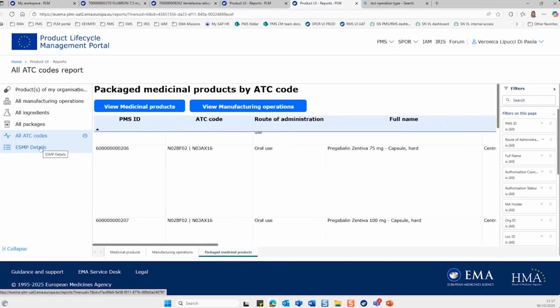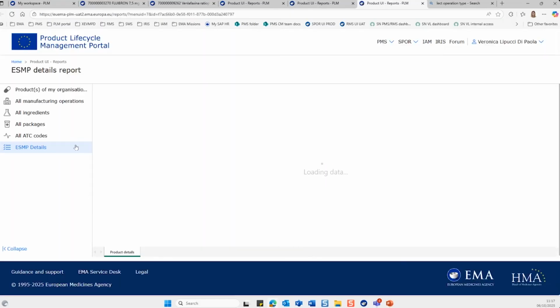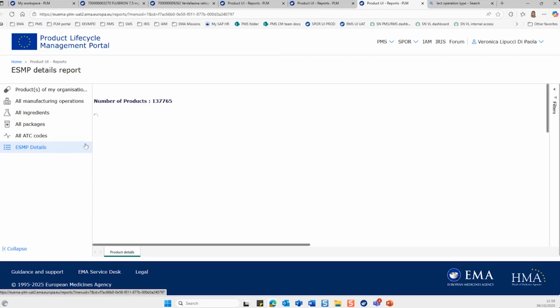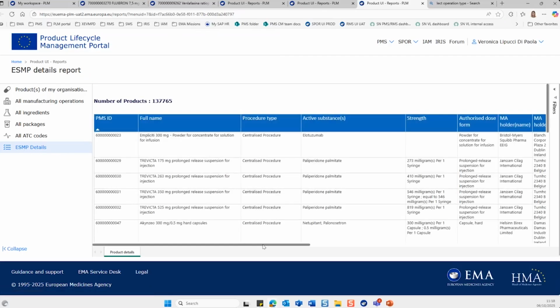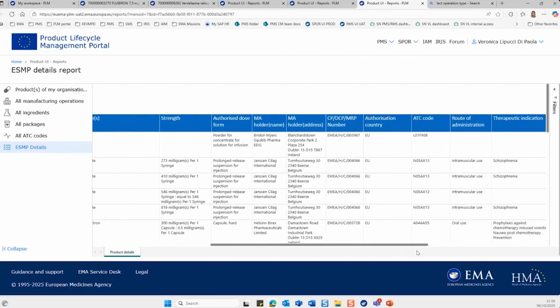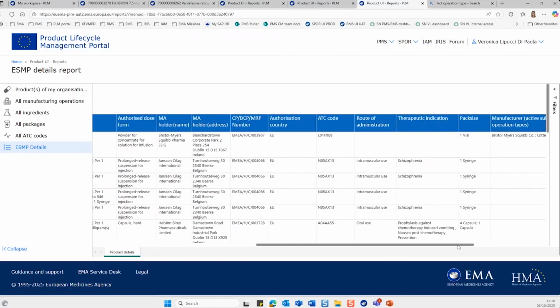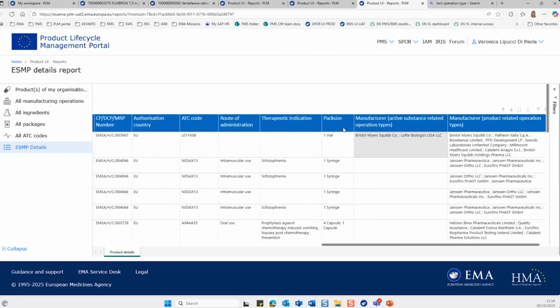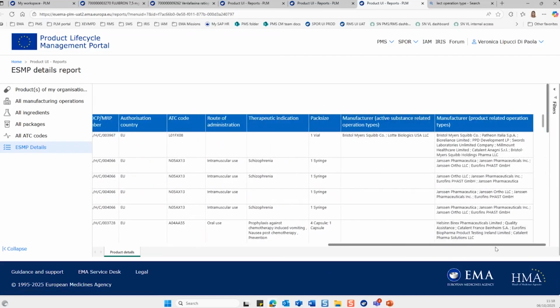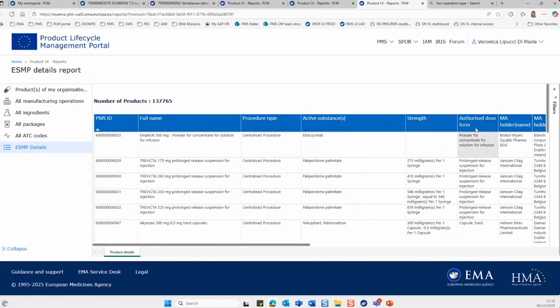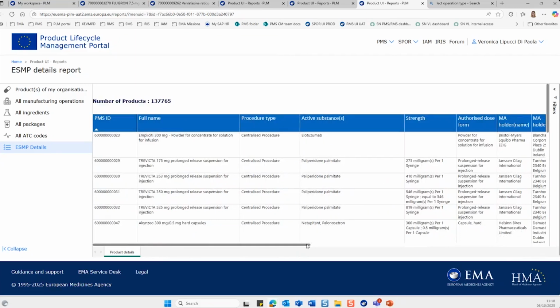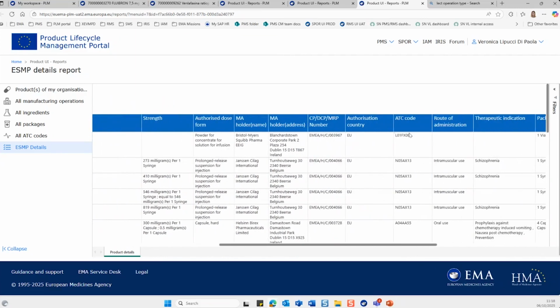Then we have also the ESMP details. And this is another dynamic report where we can basically see information that might be useful for the ESMP shortage reporting. Again, you have PMS, full name, product, procedure type, active, strength. So it's basically reproducing what we have already in the Excel file. ATC code, administration, pack size, manufacturer, etc. So you can identify, without considering packages separately from a manufacturer, the product that still requires the submission based on this element. And you also have the ATC code.